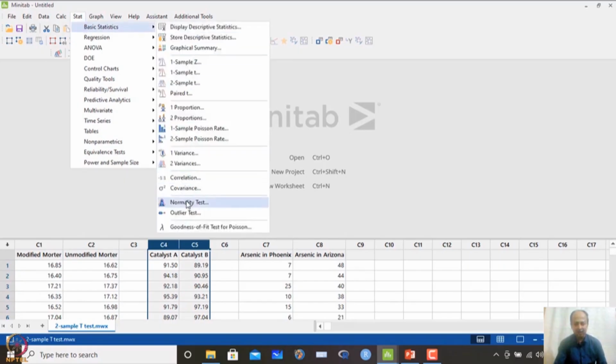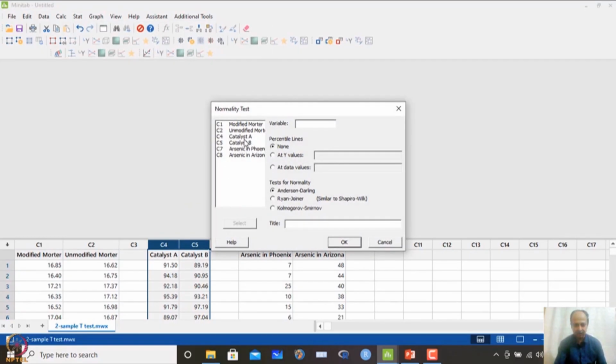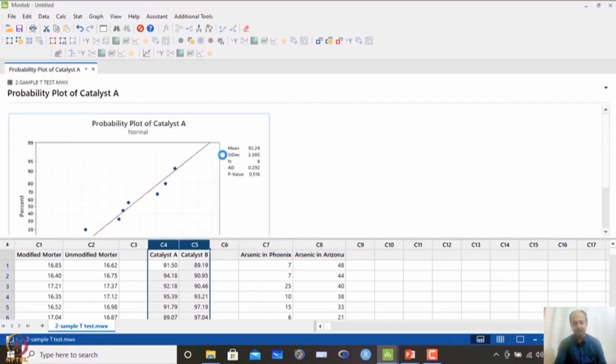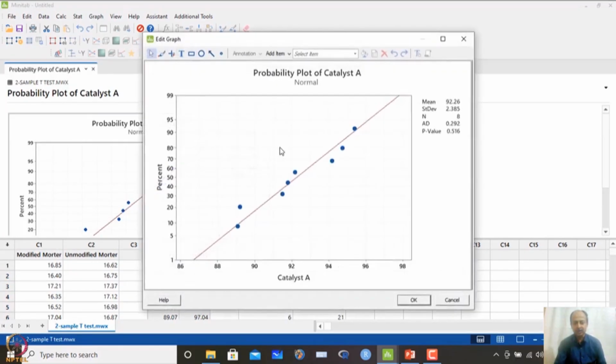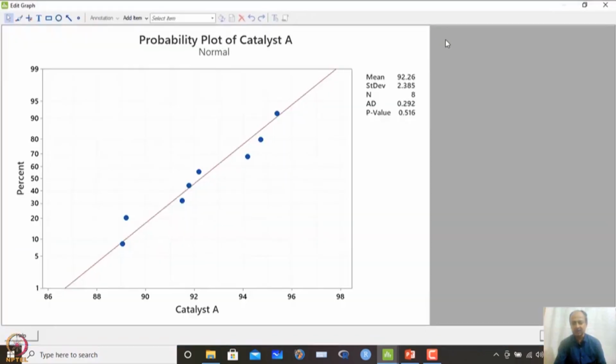I want to check normality first. I want to be sure whether the data set for catalyst A is normal or not. I am using the Anderson-Darling test for data set A, and I will click OK. The p-value reported over here is around 0.516, so the data seems to be normal. So, there is no problem.